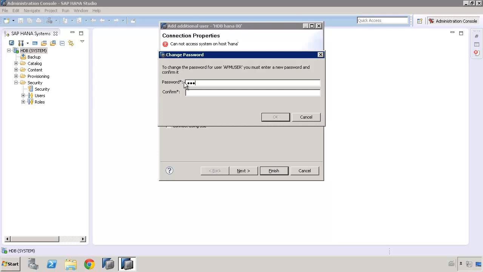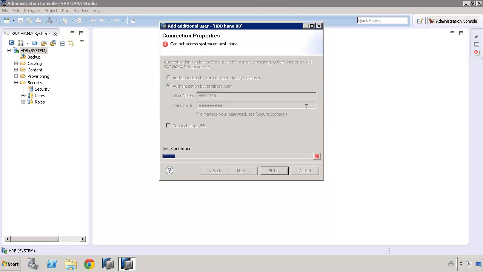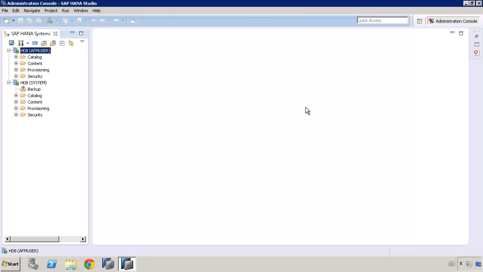So we're going to now change to a more secure password. So we've changed our password. That was something that the HANA system, you can turn that off in HANA, but by default it's turned on. So that may save you some time when you're working with this.